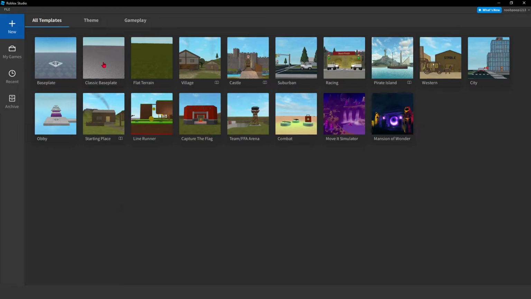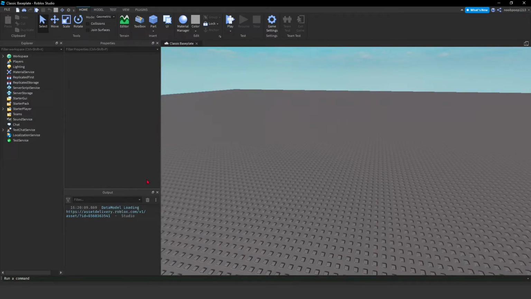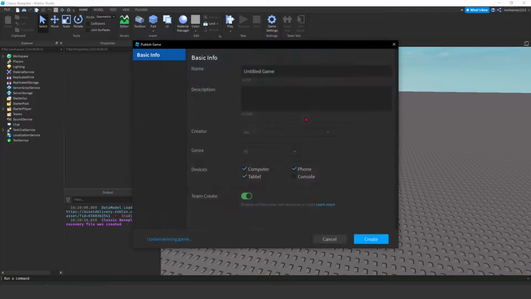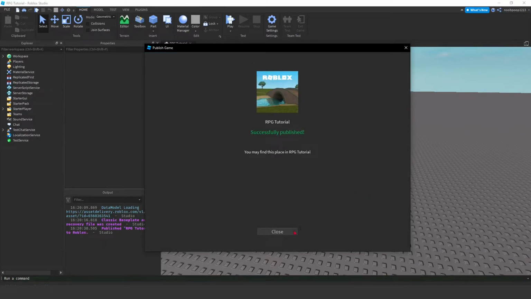So I guess the first thing you want to do is create a classic baseplate, and then go to File, Publish to Roblox, and call it whatever you want. I'm just going to call it RPG or RPG tutorial. We will only be making it for computer for now. I'm not going to have Team Create on, so go ahead and create, and there you go.